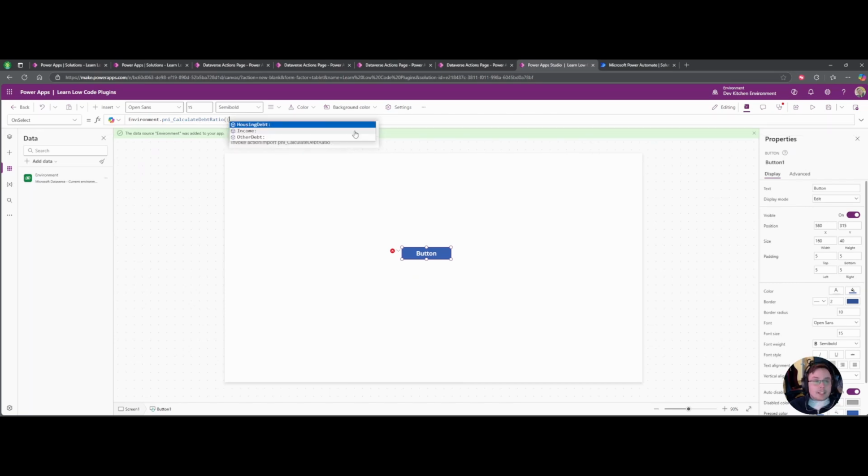There we go, income, which is set to a decimal. And then housing debt, I'll put that to 1,000. And then other debt, 500.